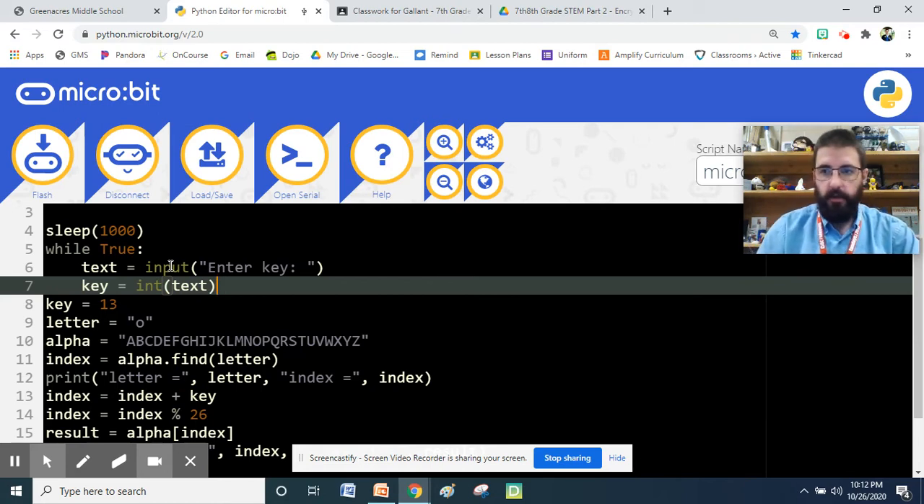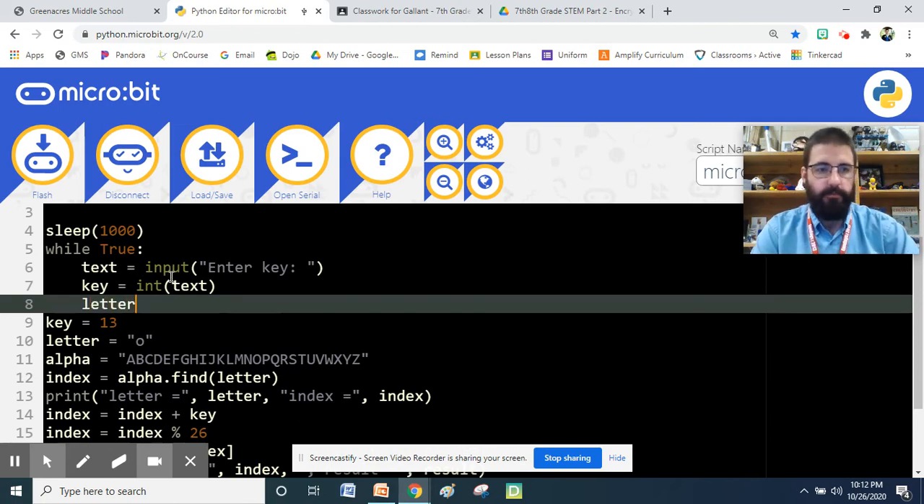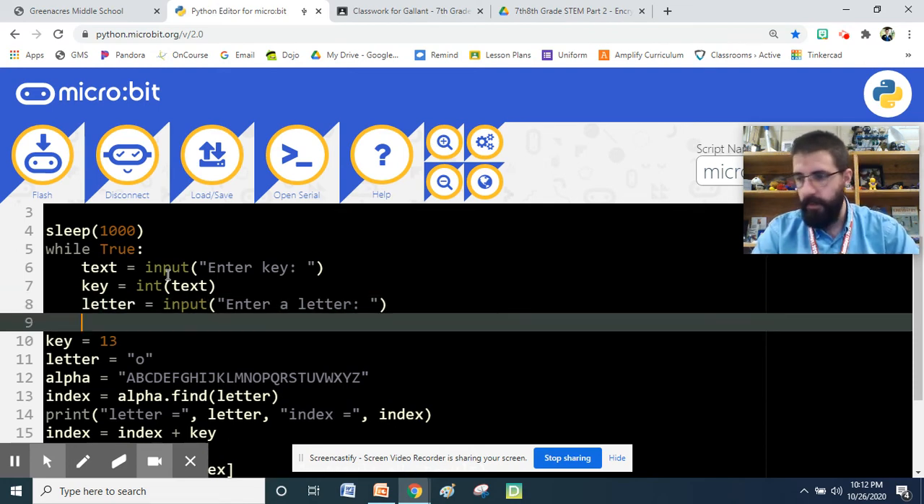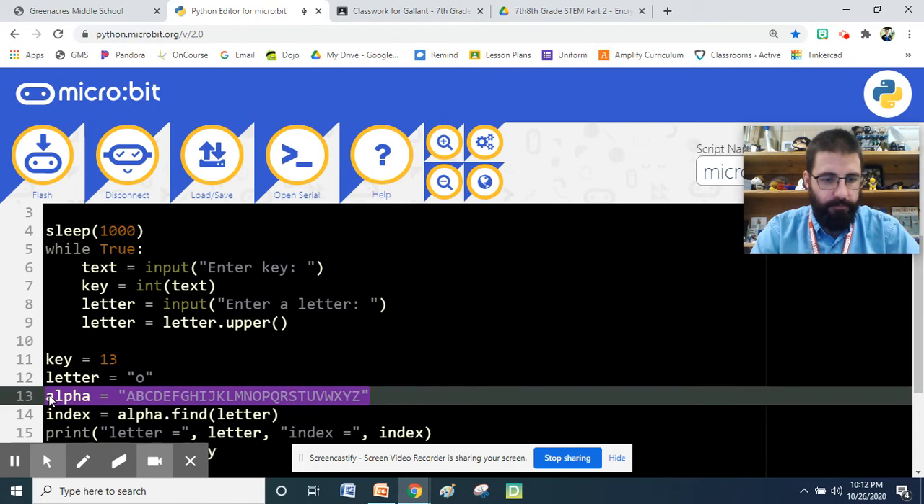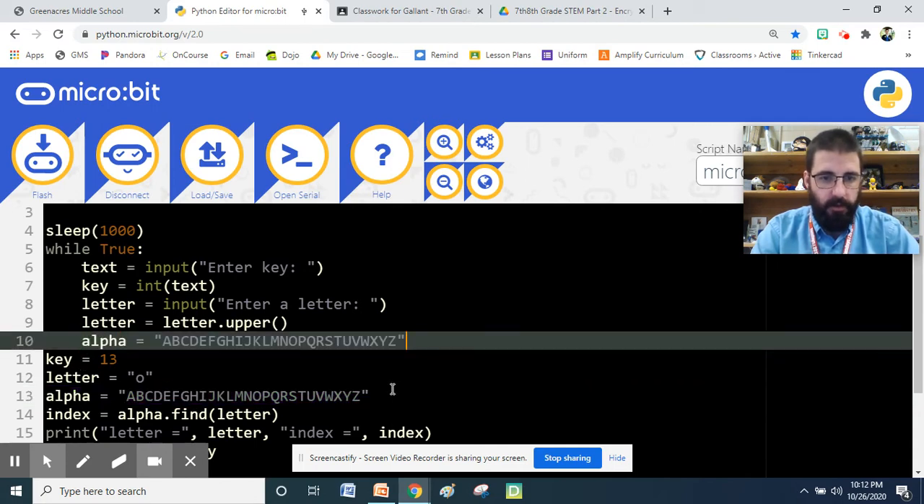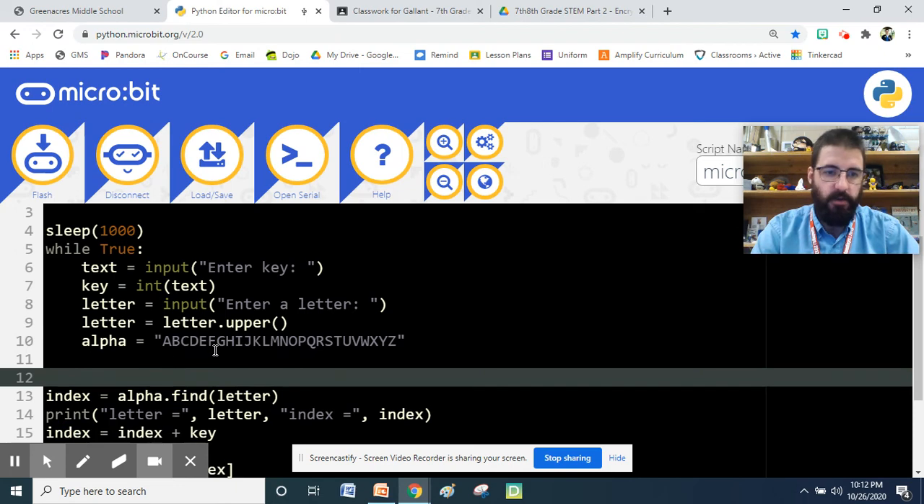And then the letter, now it's going to ask me, okay, what letter do you want me to encrypt with that key? So letter, enter a letter. Okay. And the letter is going to be the letter dot upper. So the uppercase version, it's going to automatically make it. And then I'm going to take this alpha right here and put it right there. That's why I was kind of keeping all this stuff, because I knew I was going to need it in a second.